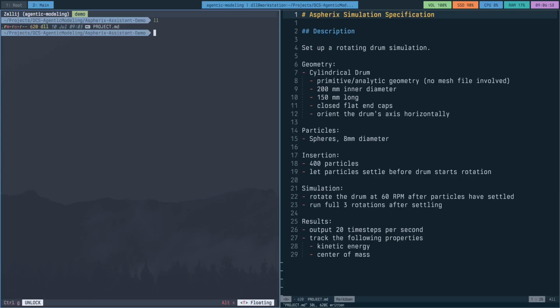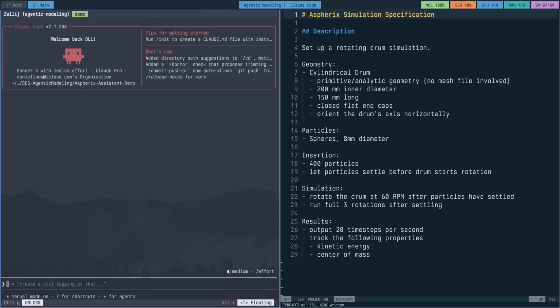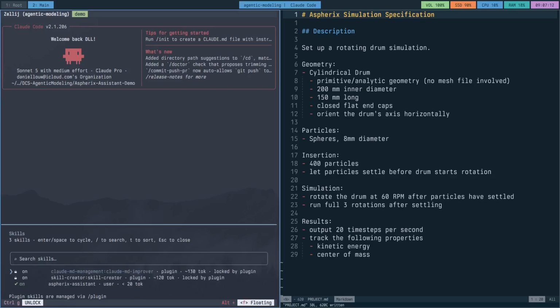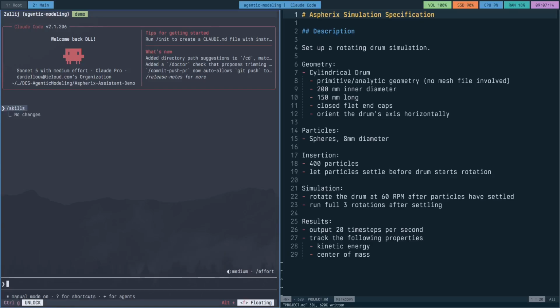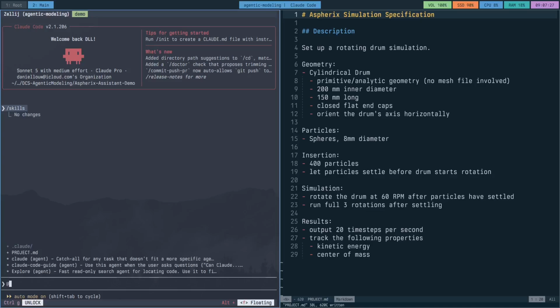Before I start Claude Code, I am going to load the Aspherix environment so that Aspherix is available to Claude Code, and I am going to launch Claude. We should see that if I was to type skills, the Aspherix Assistant is already enabled. So the assistant is there, and I'm going to switch Claude to auto mode so it can basically do everything by itself. And I am going to basically just tell it to read this project file and set up the simulation and run it.